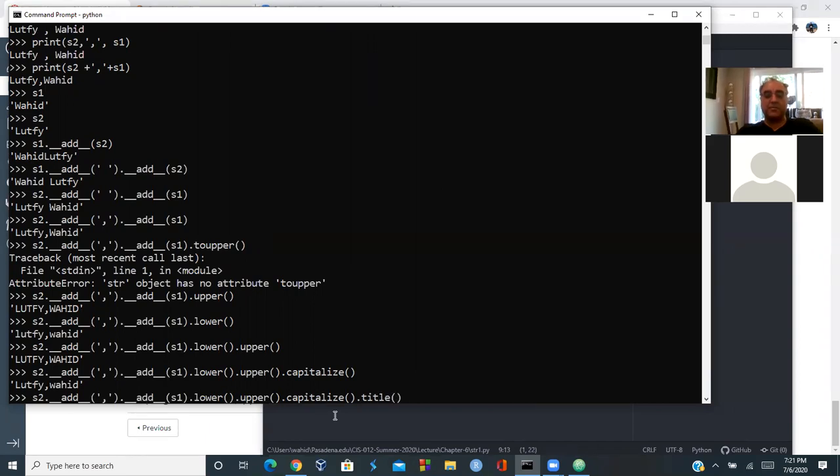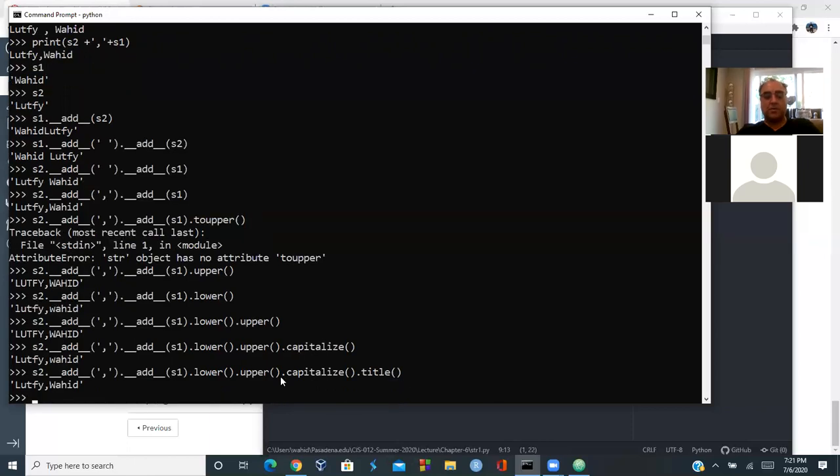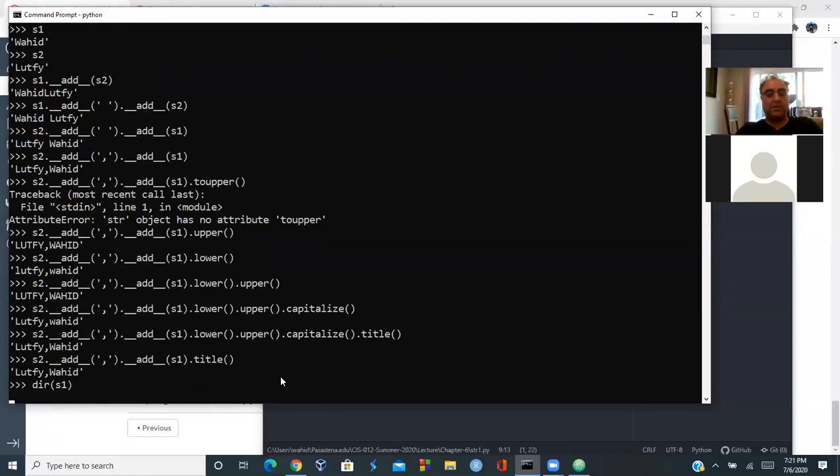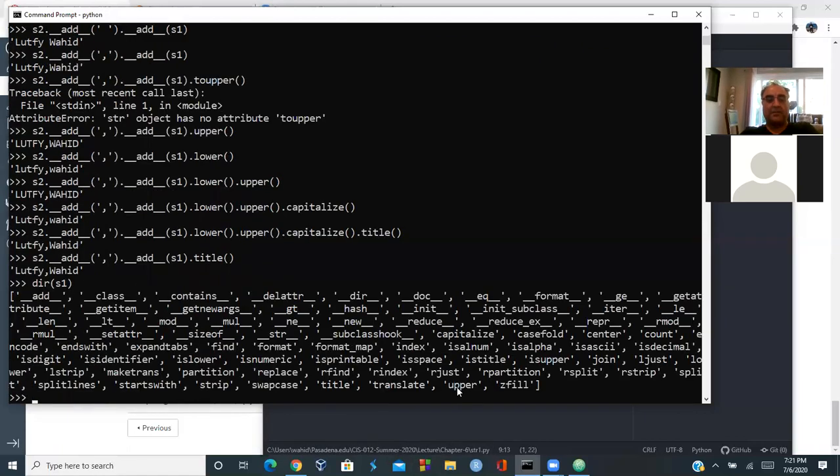Some of these methods, you don't want to just keep growing like this, because we already said lower and upper. If we only need a title, we don't need those other ones. I just show you that because with object-oriented, sometimes the method chain could grow as big as you want, and then you could do the comparison. So if I do a dir of S1, for example, you can see there's a method upper, translate, title.